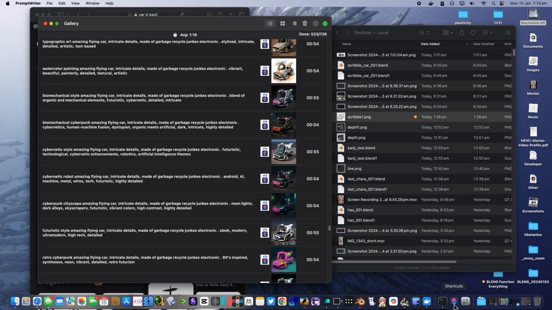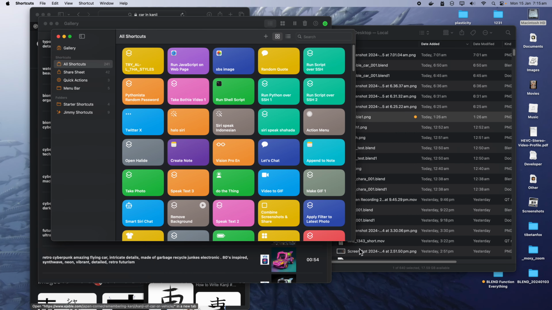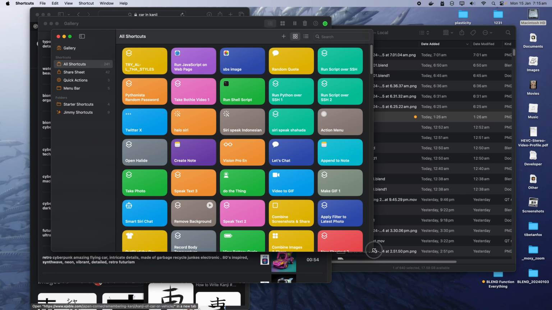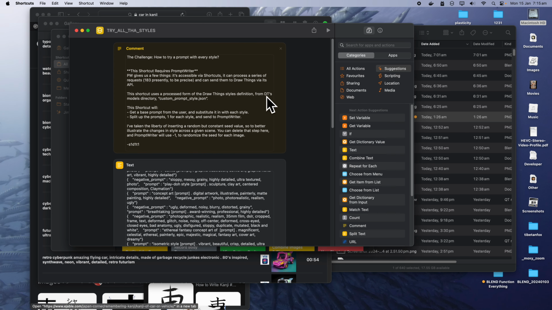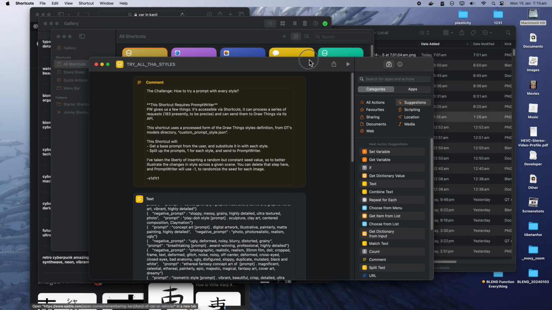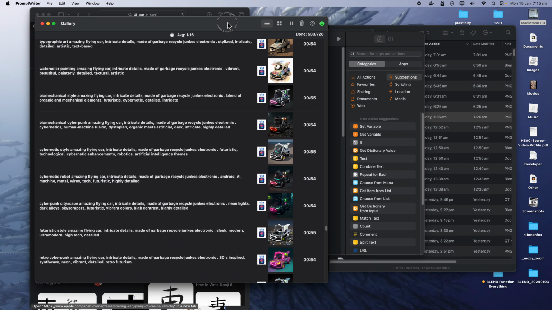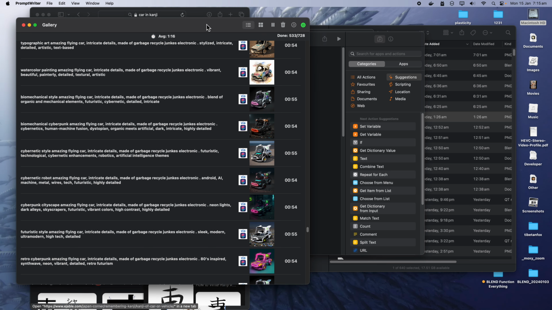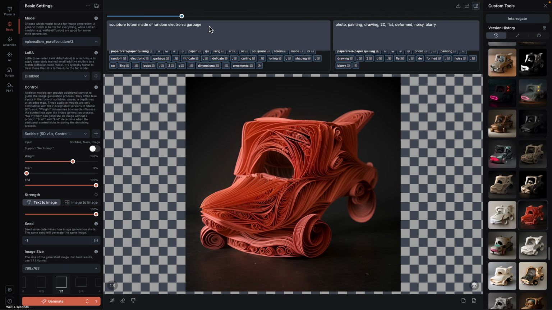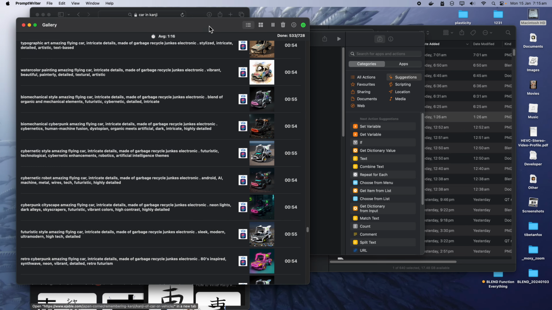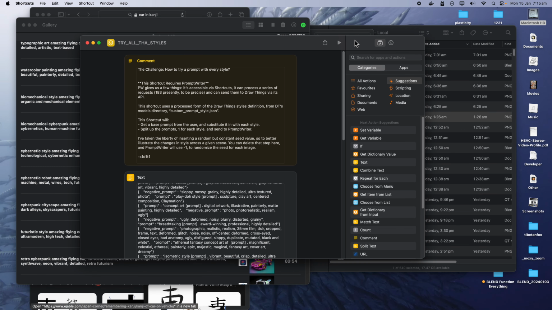In order to do that, I actually need to use Shortcuts. Yeah, the Shortcuts app, which is this guy over here. Shortcuts is like a workflow. It's like a little program. So this Shortcuts app is sending commands into Prompt Writer, and Prompt Writer is talking to the Draw Things app to generate 180 styles. That's actually quite incredible in a way.